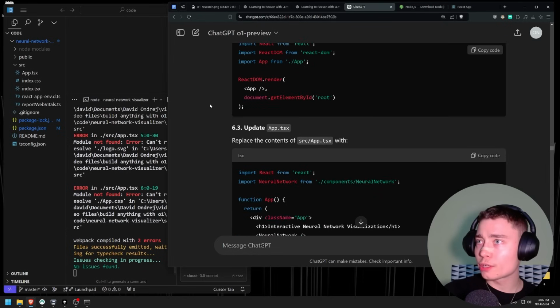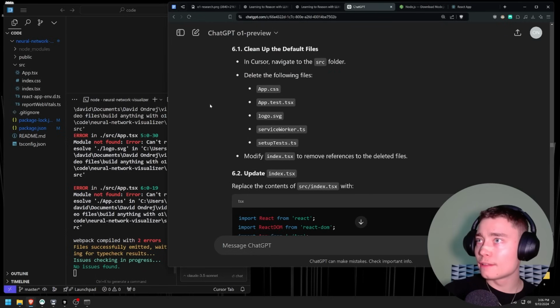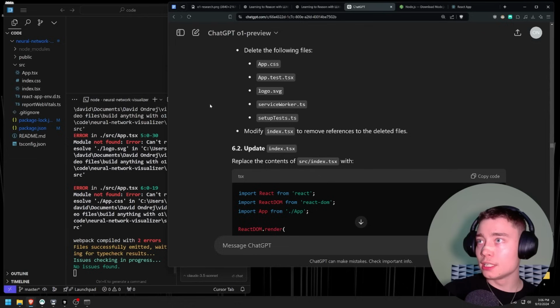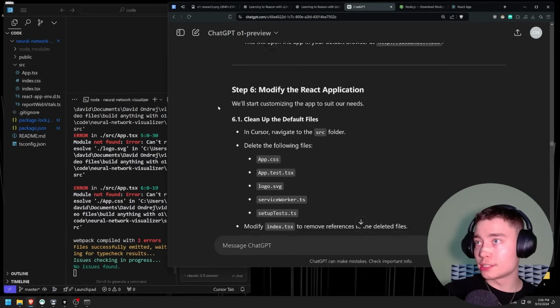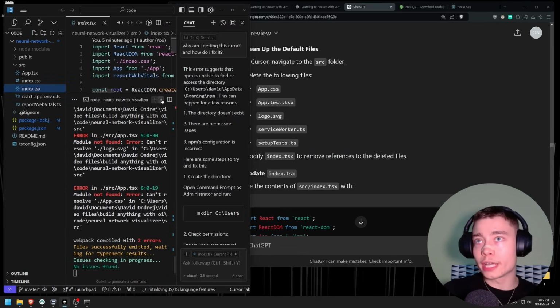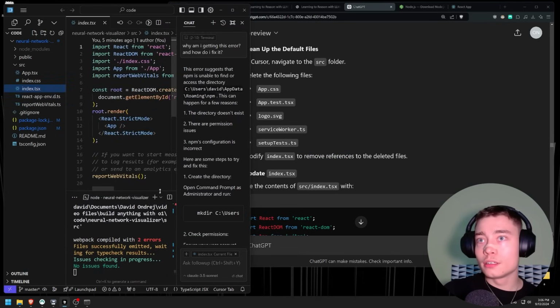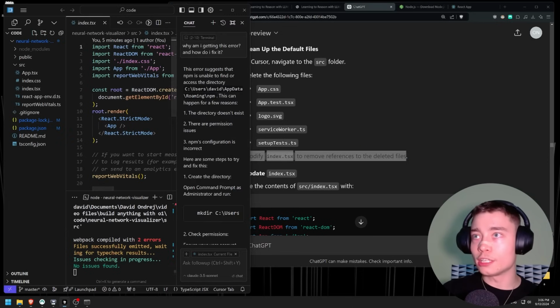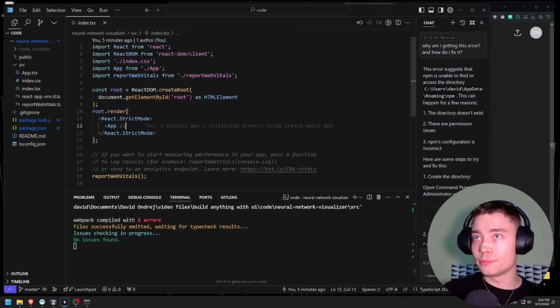Okay, we've deleted these. We delete the following. Wait a minute. Okay, we've deleted these files. All right, whatever. I'm just going to trust it, right? Okay. Modify index tsx to remove references to deleted files. Oh, that's true. Okay. Oh, that's good. Yeah, so we can actually copy this command and use Cursor globally, right?